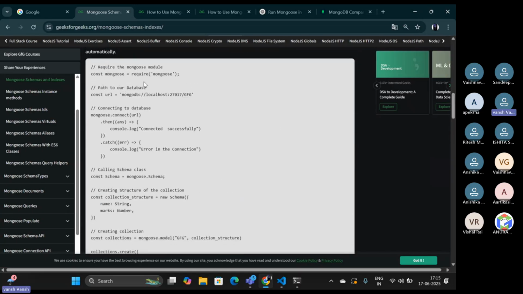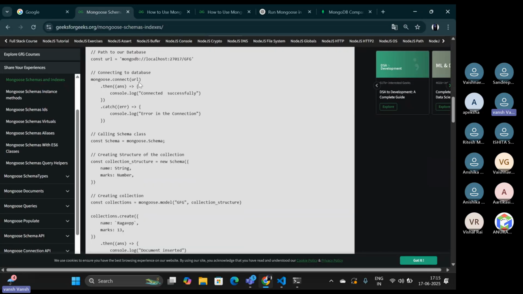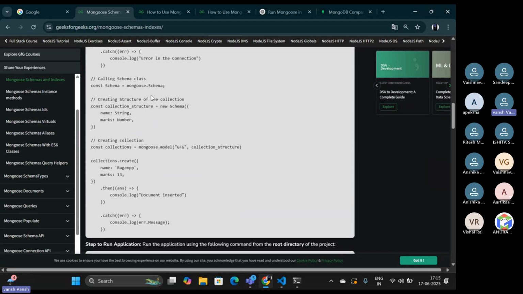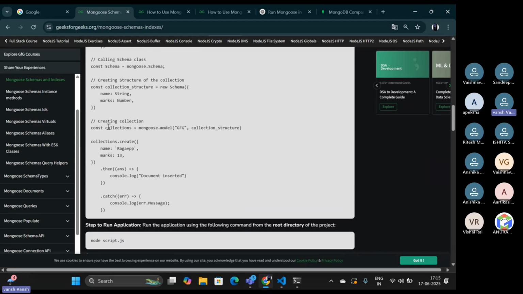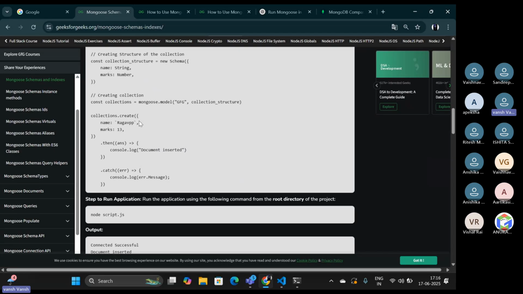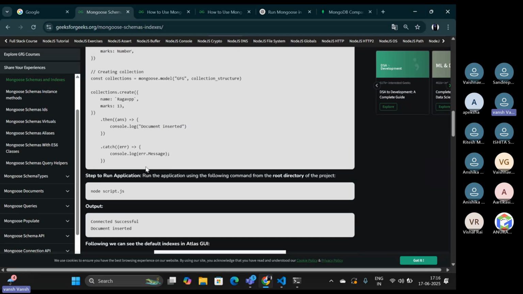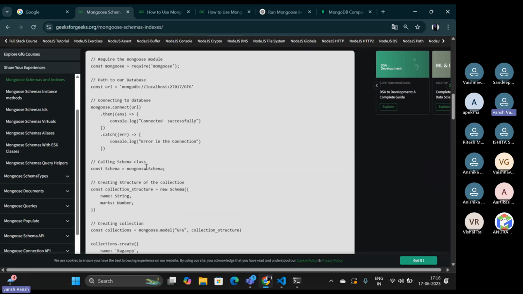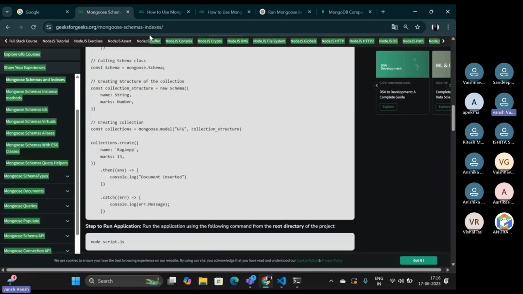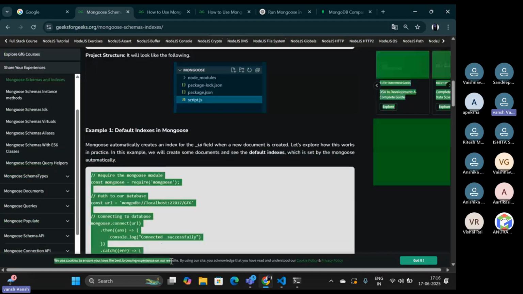Here we are importing the Mongoose library. Then we are providing the path, connecting to the database using try and catch, then defining a schema and creating a collection using the mongoose.model function. Then we are creating it. So let me first copy this code. You also run it on your systems.